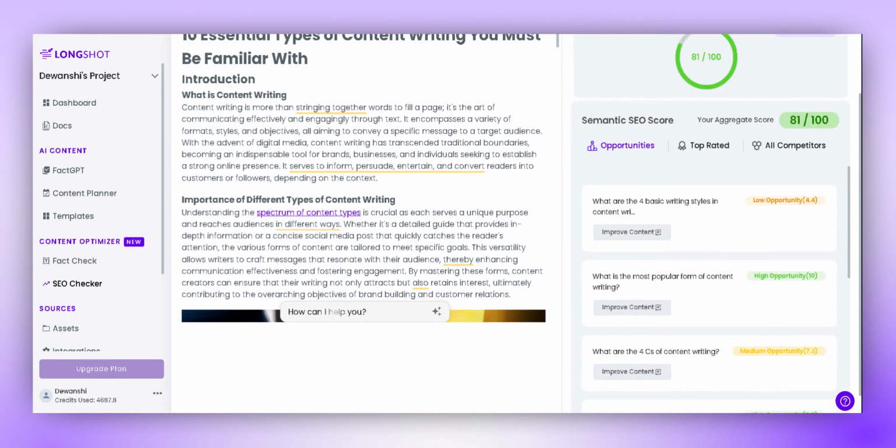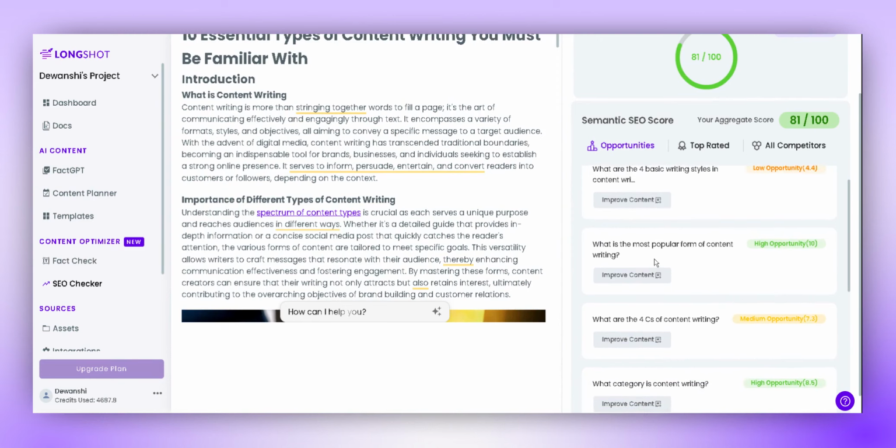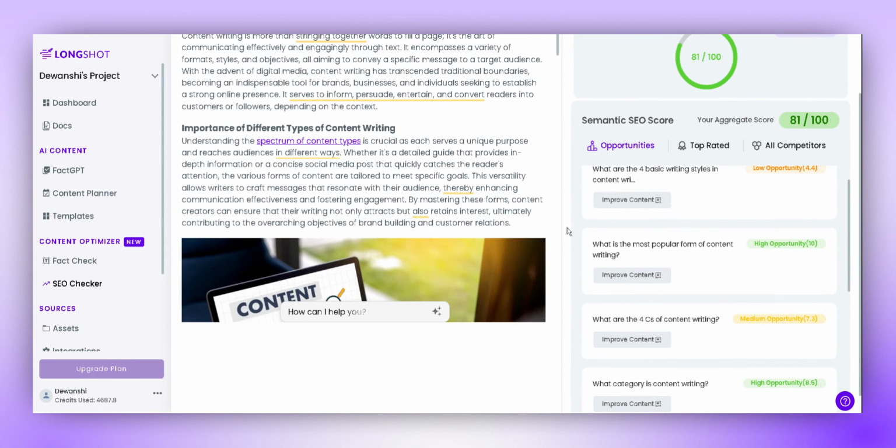The system also pinpoints opportunities to enhance your content. These opportunities are categorized as low, medium, and high. We recommend implementing at least the high opportunity suggestions to further improve your content's SEO score. Let's try it now. One suggestion is to add the topic, "What is the most popular form of content writing?"